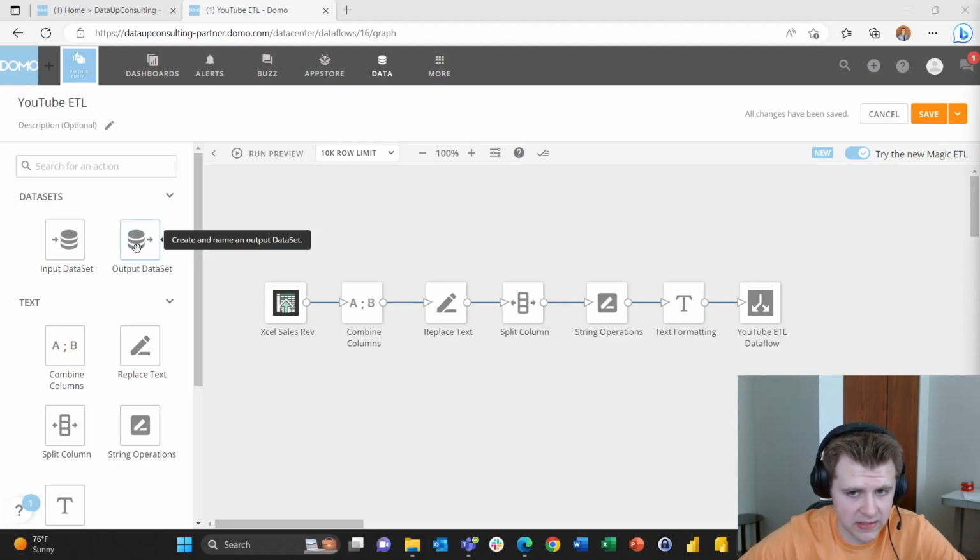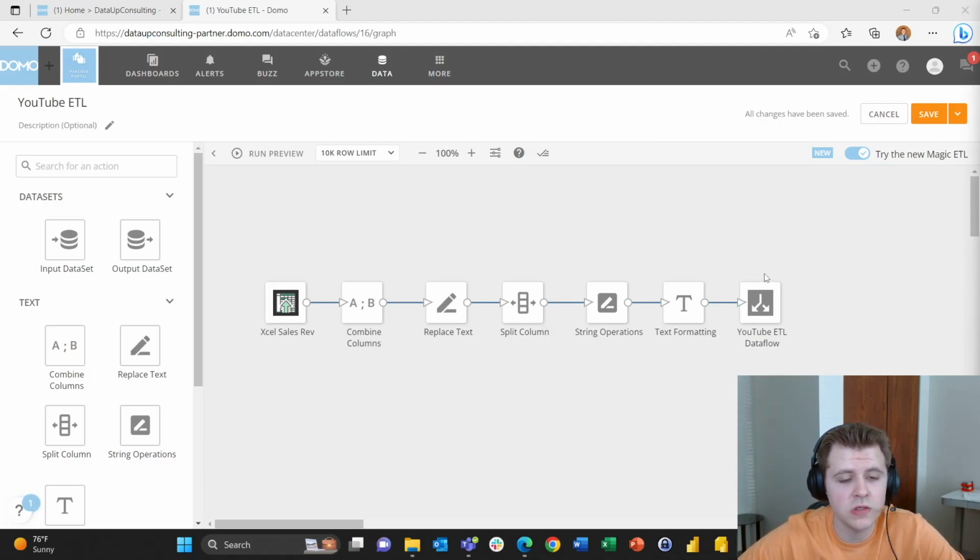Next is the output dataset. The output dataset tile allows for the creation of a new data flow to be used in dashboard and card creation. This new output data flow will be how the edited datasets are successfully updated and able to be accessed outside of the ETL. So that is this YouTube ETL data flow tile right here. Once we save and run this, this will become an option in our data window, and we can then use it to update or create cards or dashboards. 90% of ETL edits you will make will include these two tiles. Essentially, they are the beginning and the end to the ETL process.